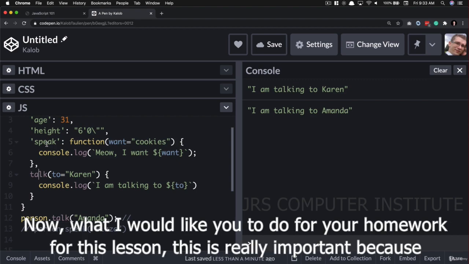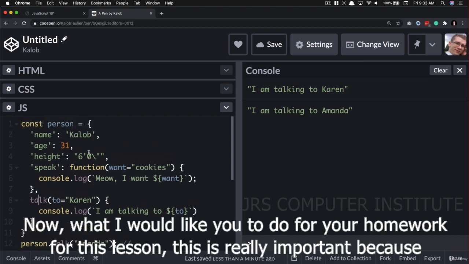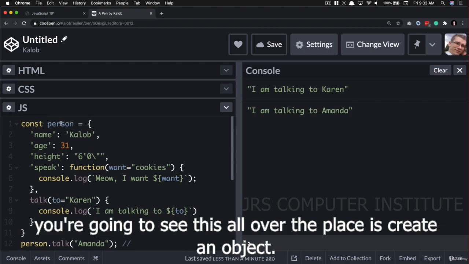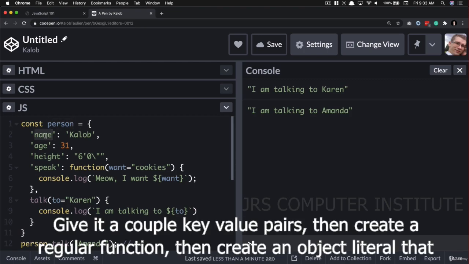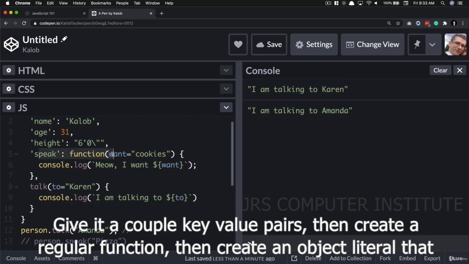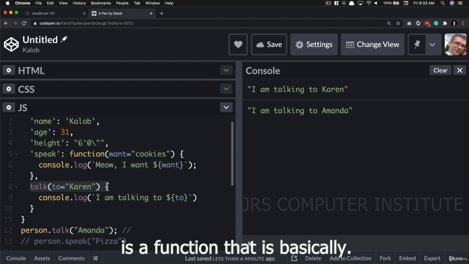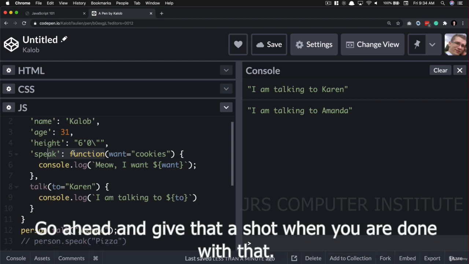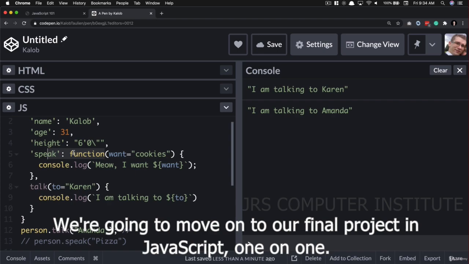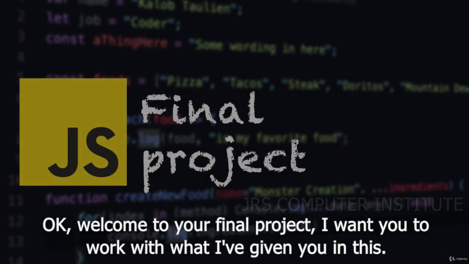Now, what I would like you to do for your homework for this lesson, and this is really important because you're going to see this all over the place, is create an object, give it a couple of key value pairs, then create a regular function, then create an object literal. That is a function that is basically not saying the word function in it for the most part. Go ahead and give that a shot. When you are done with that, we're going to move on to our final project in JavaScript 101.